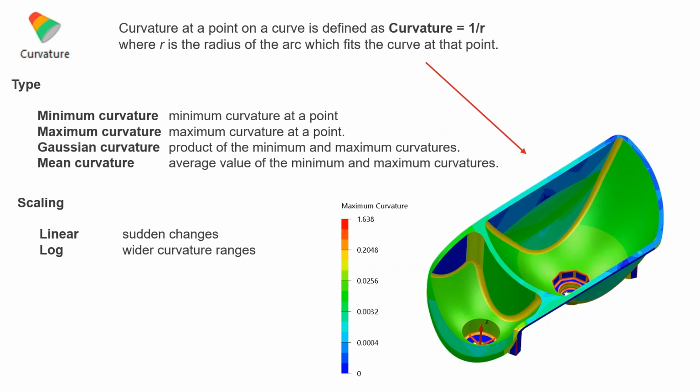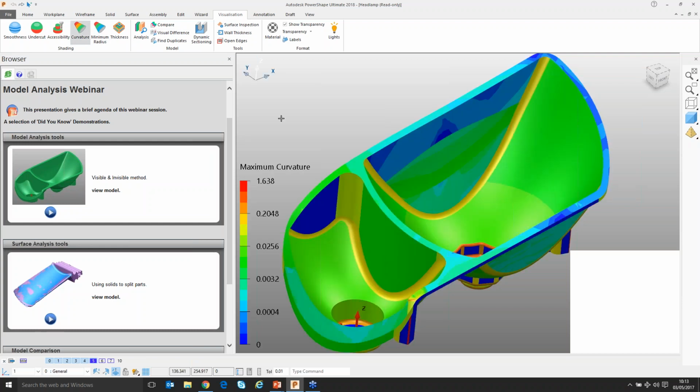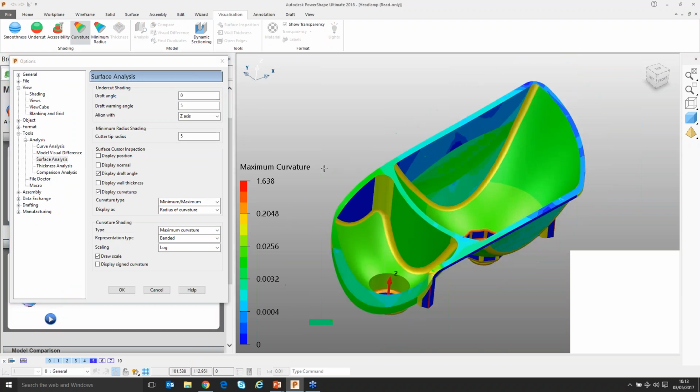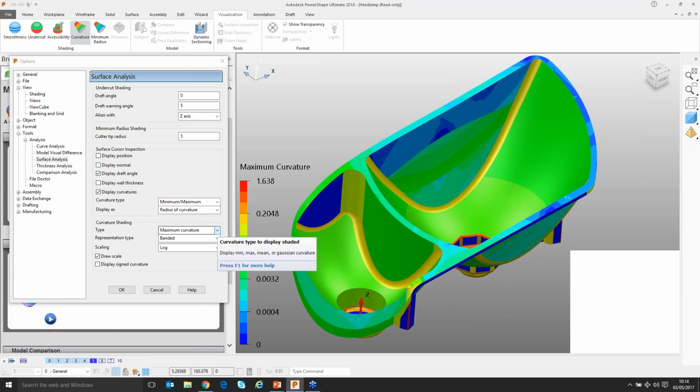So let's have a look at how all this actually correlates to PowerShape. So let's go to our curvature shading and pop that on and get our options form up and look at the surface analysis page, which is conveniently where I'm at. And what we can see here is that at the bottom of the screen we have a page tab that is curvature shading. And by default I've got this set to maximum curvature. So think of this as at any point on the part, the maximum measurable curvature value that is available through that point.